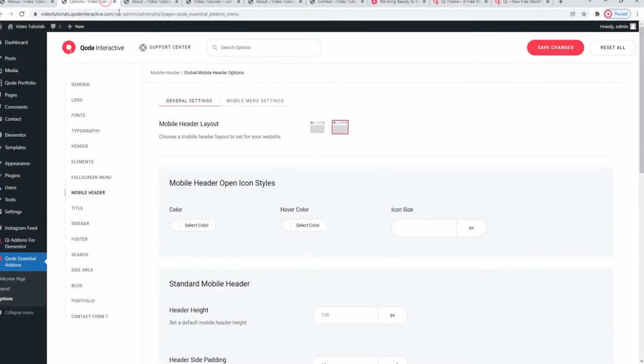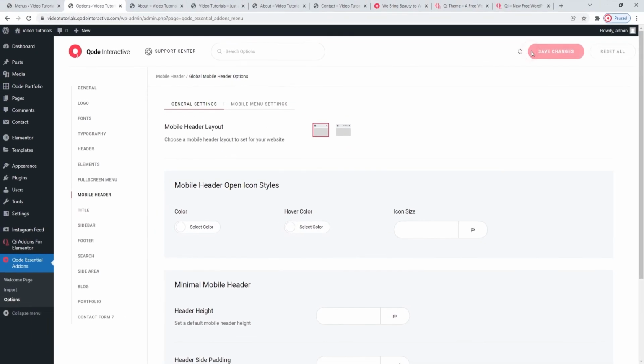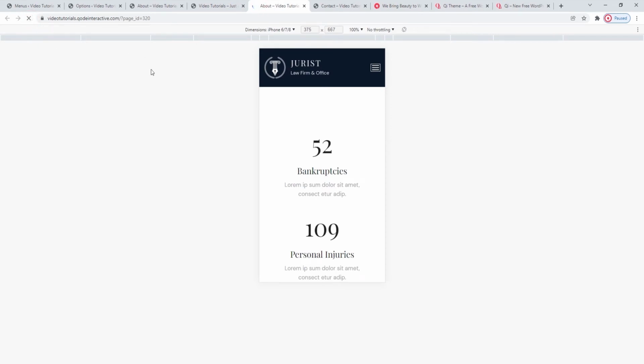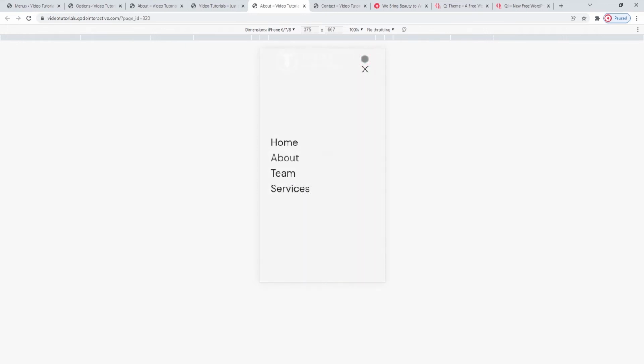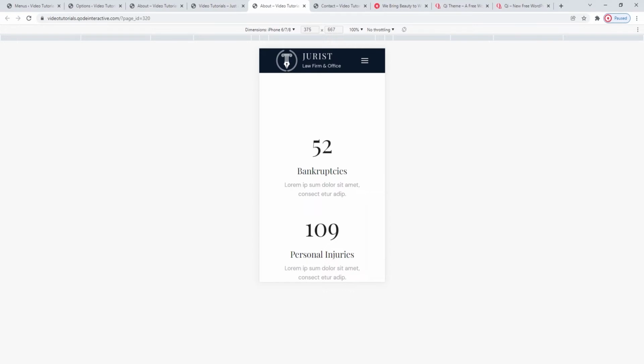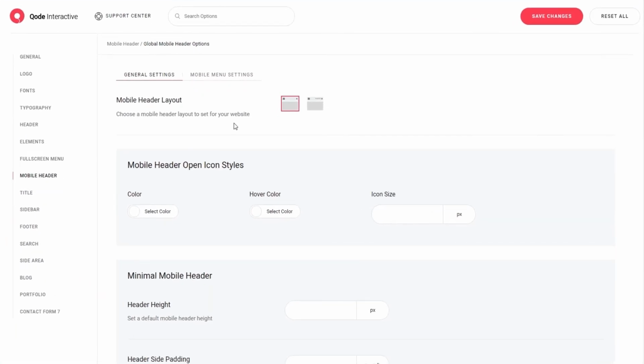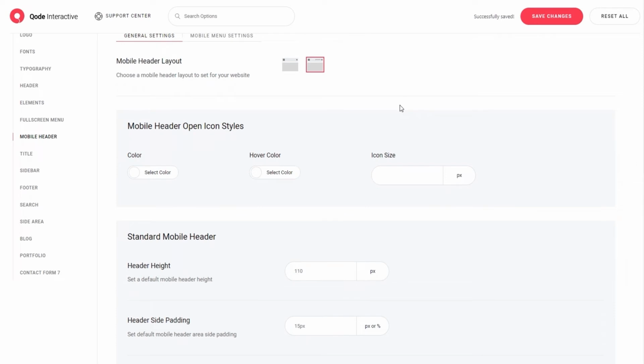Now, if we switch this to the minimal, save, and refresh, the minimal is tighter, so it takes up less space, and when we open the menu, it acts like the full screen menu. And by the way, you can adjust the header height and the logo position, it doesn't have to look this squished. So, speaking of adjustments, let's take a look at what options we have for the mobile header. But first, I'll switch back to the standard layout and save. Okay, the first section has options for styling the opener icon for the menu.